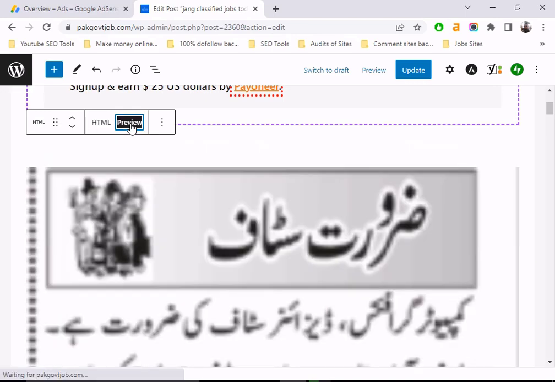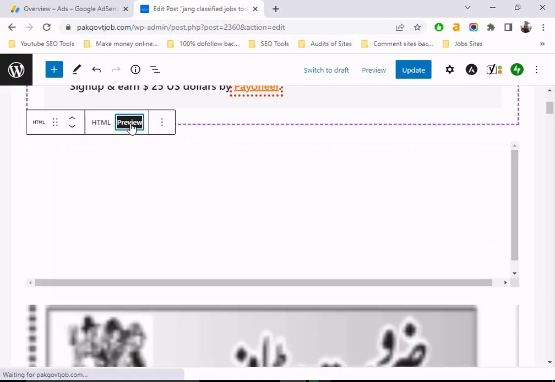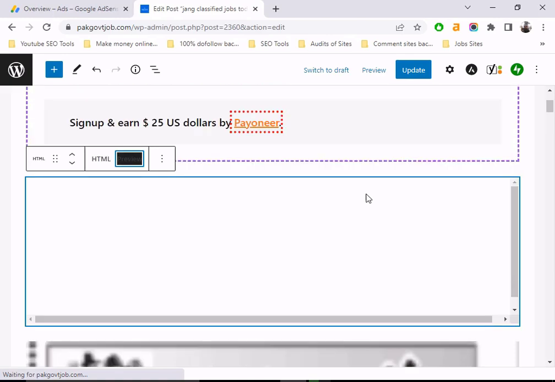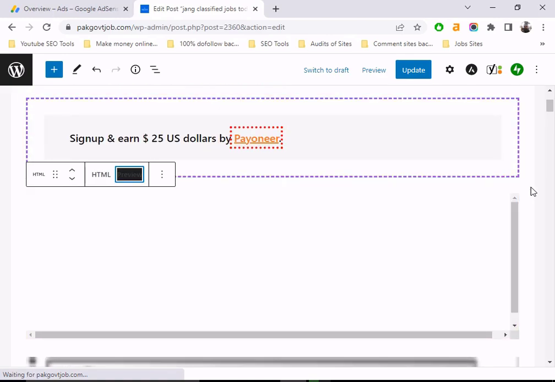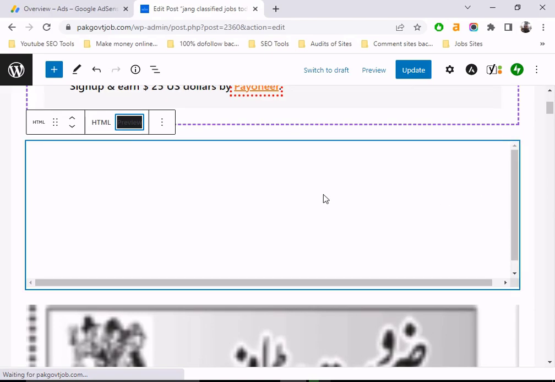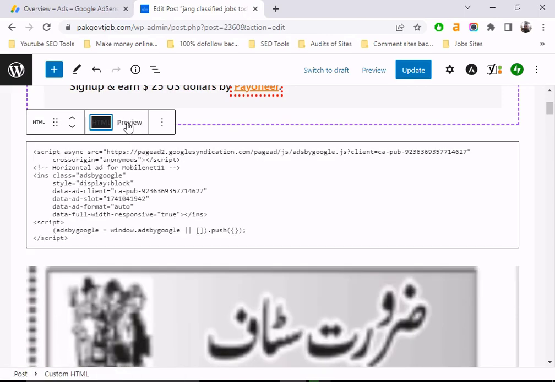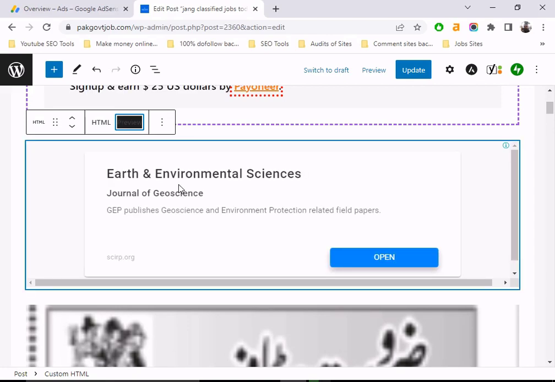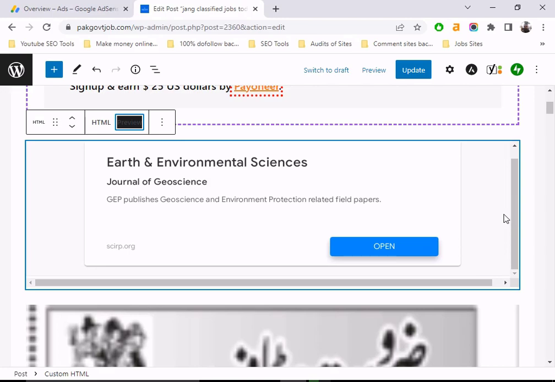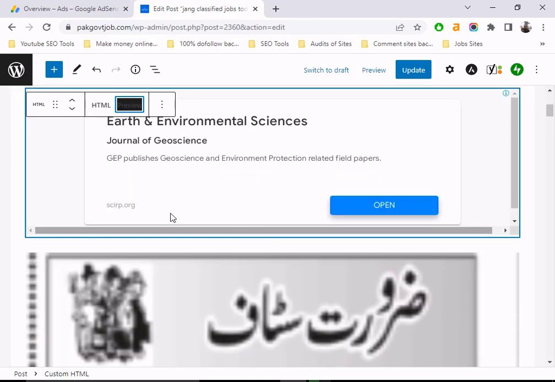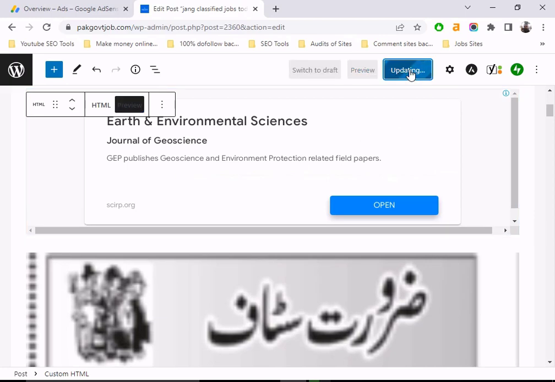Click on preview. The preview will be shown in this area. So it is loaded. HTML and preview. So the ad unit will be loaded, and it looks like that. It is a horizontal ad unit, and then update your website.